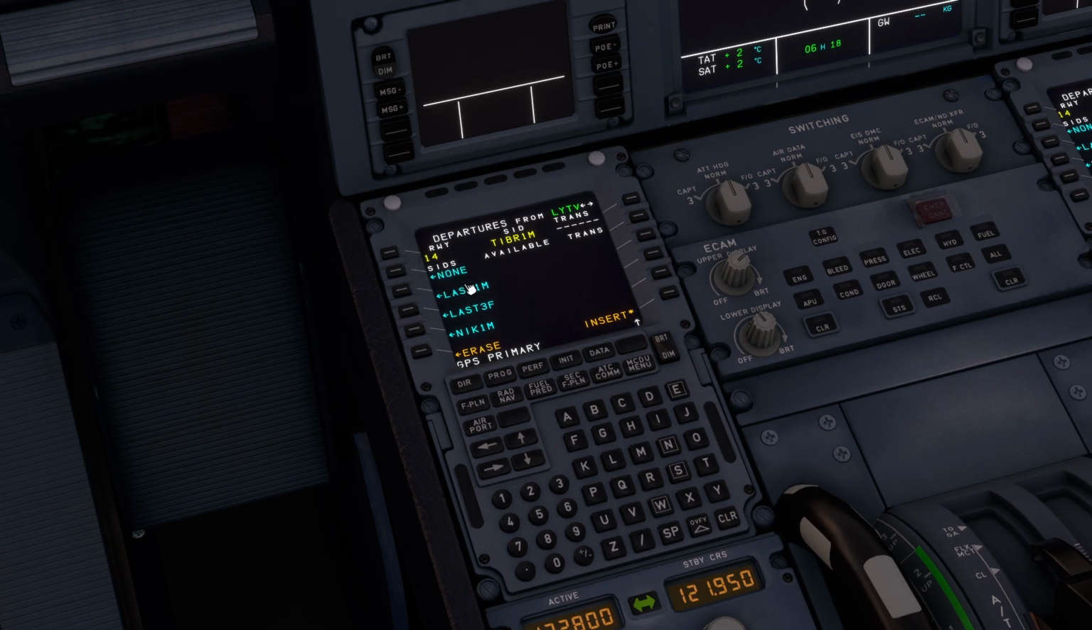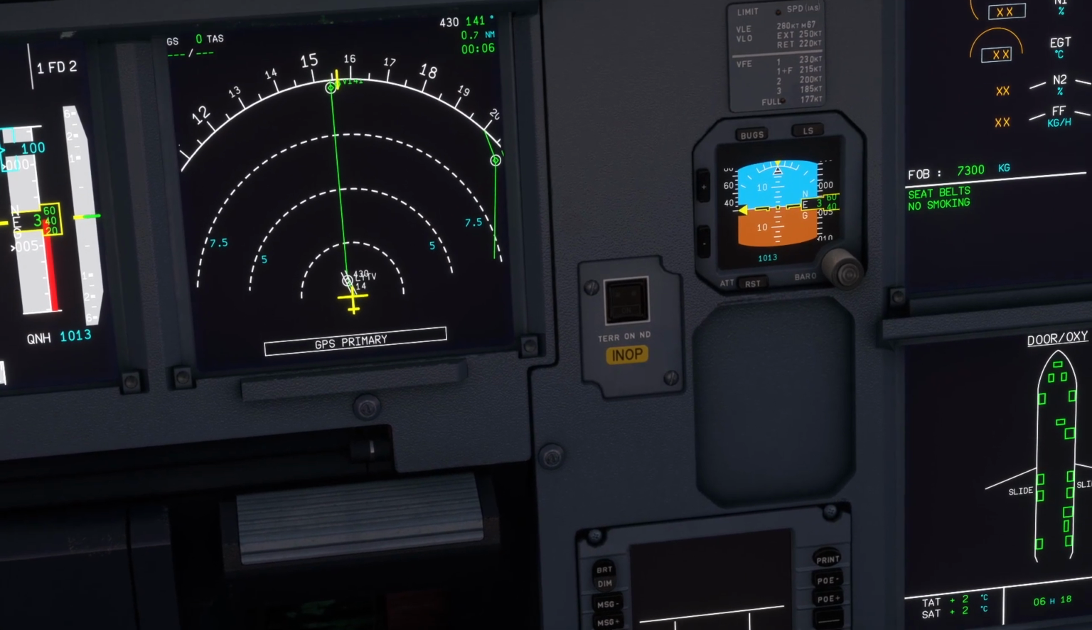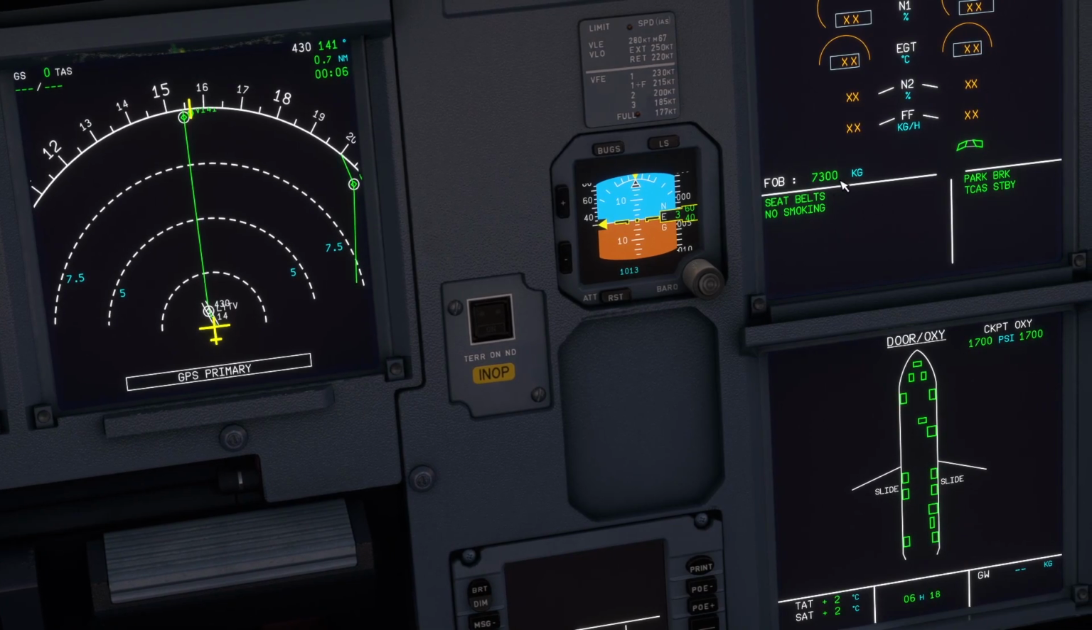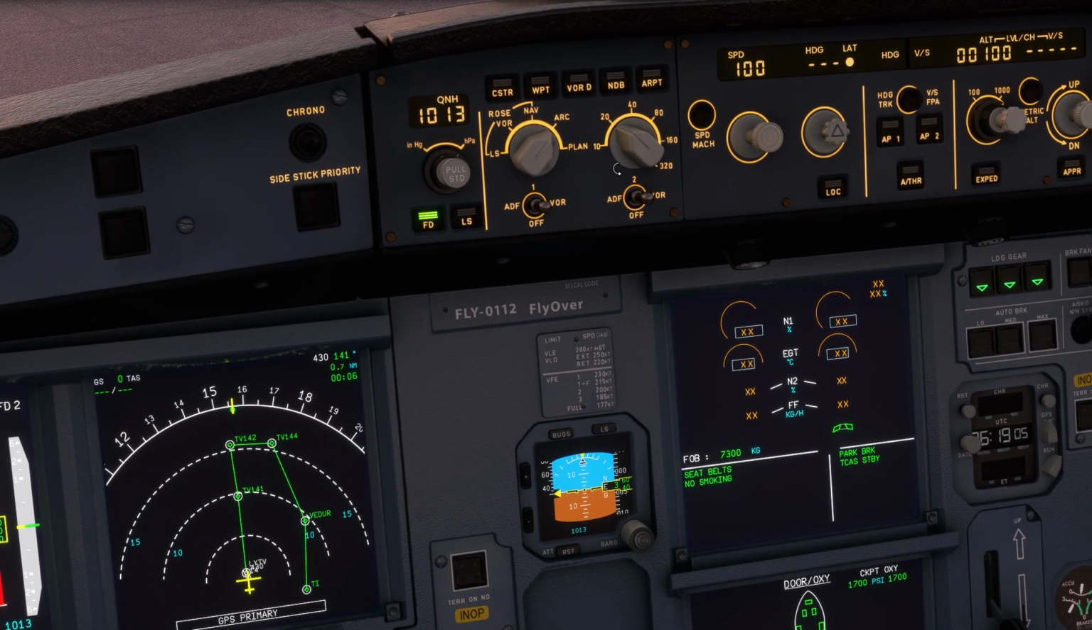And with that chosen, I'm gonna press insert, and because our IRS is already aligned, you can see now in our navigation display, if I zoom out a little bit, we have set all departures. So this is our departure.